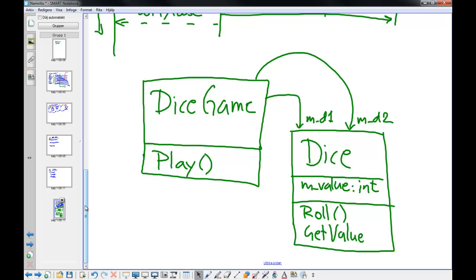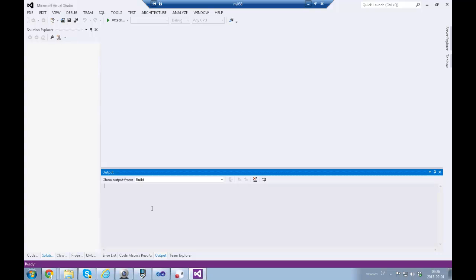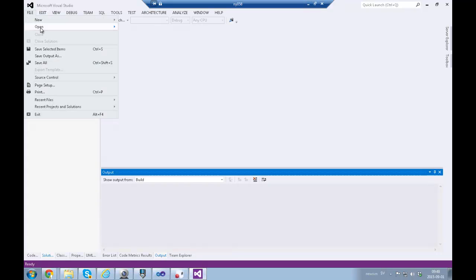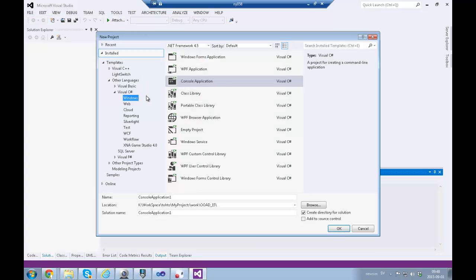Yes, that was a class diagram at the bottom and a sequence diagram. So we will look at the code. I will look at the time, and we have a good amount of time actually. So Visual Studio, new project, console application, C# Windows.